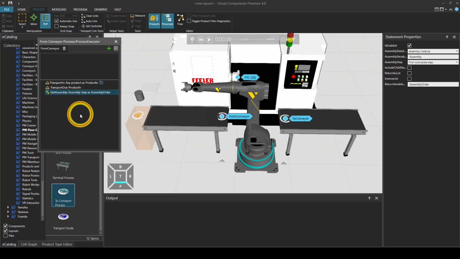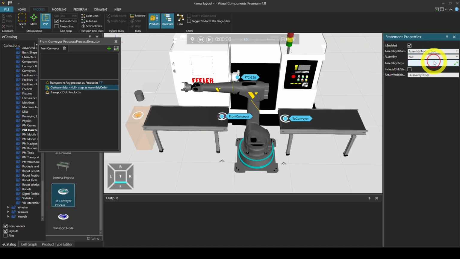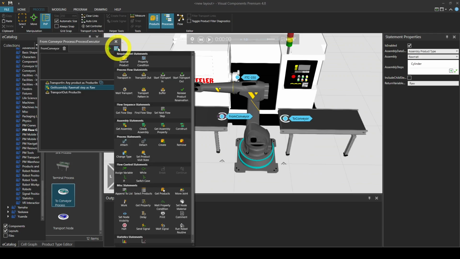First, we'll go for get assembly and we are telling the process that no, this is not a single component, it's an assembly. So get assembly and let us change the property as not assembly instance, assembly product type, and its name is raw material. It consists of the raw material, that is cylinder. So let us delete the sheet. So this is the first one. So now the next step is, if you want to change that name, you can change, or it can be assembly order. Now let us change it as raw. So you can see the step, get assembly, raw material, step as raw.